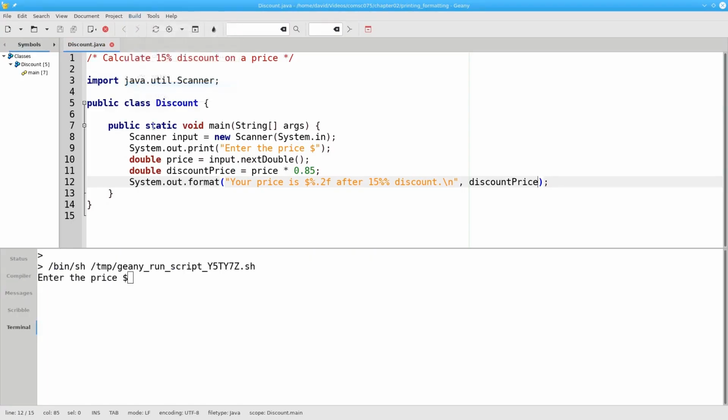And when we run it with our $20, we get 17.00. And when we run it with an initial price of $4.90, we get $4.17. You'll notice that format has rounded the number for us.